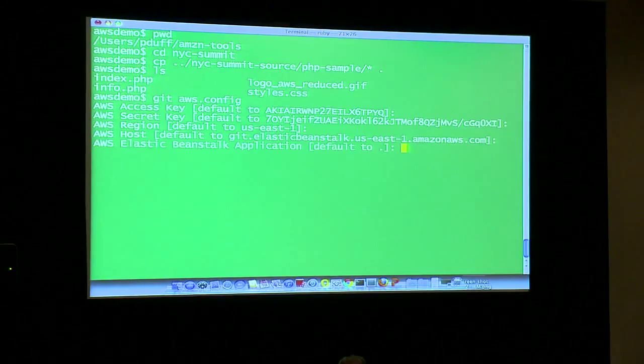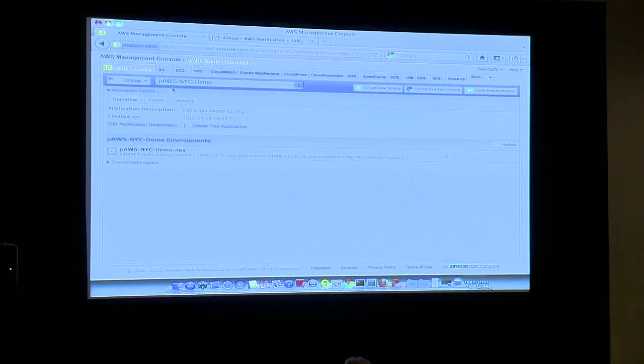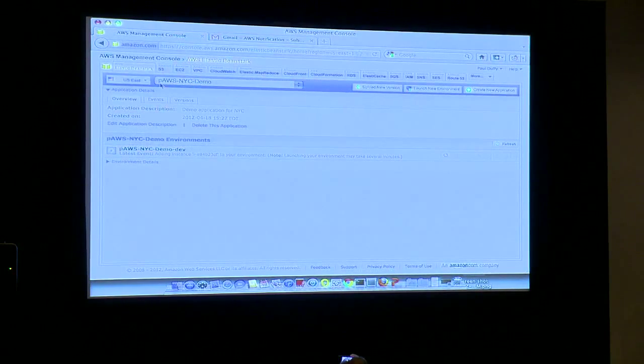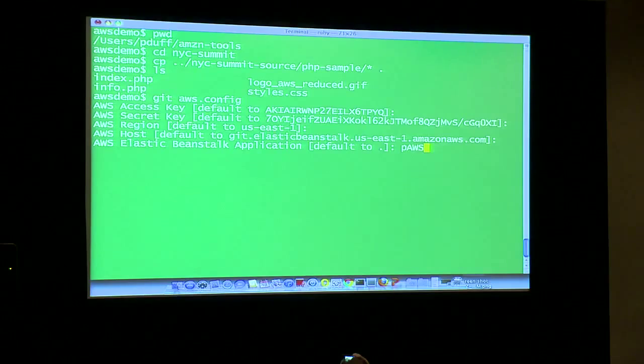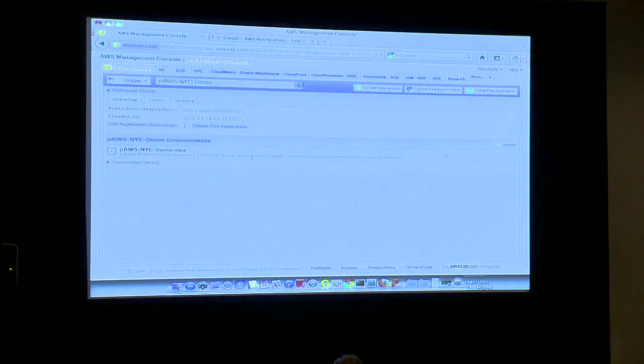We don't need to change the host from an AWS point of view. But what we do need to do is, first of all, give it the application name we're going to use, and then secondly, we'll give it the environment name. So we'll verify that we're doing the right thing here. So the application, it's got a P, the first initial of my name, and then it's AWS NYC demo. And then we need the environment. So right now, we're going to be pushing our code into the dev environment. Which is dev, and we'll just go back in here to verify: AWS NYC demo dev, which is right.